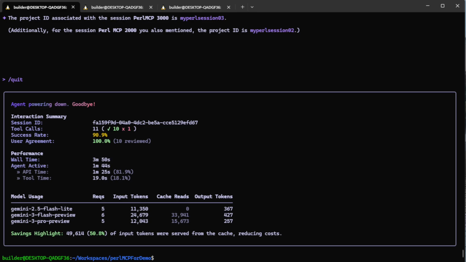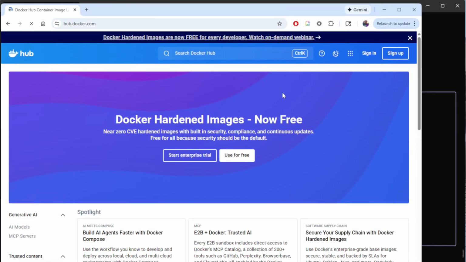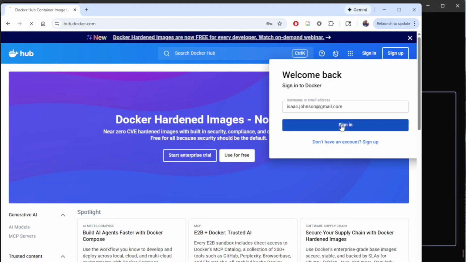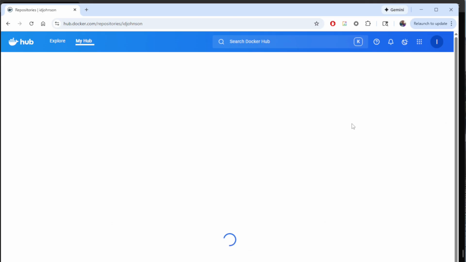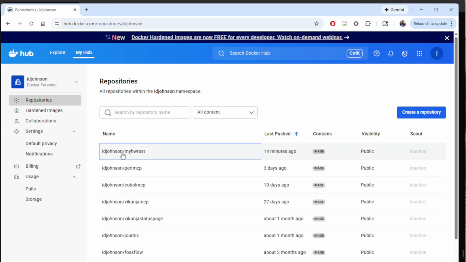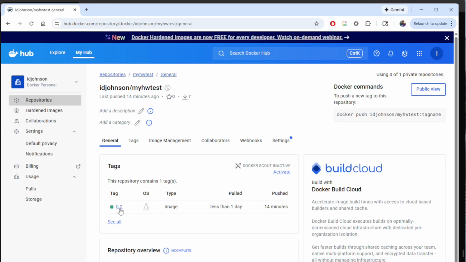Dockerhub. Go to Dockerhub. Sign in. And here's our O2 tag that anybody could pull from.